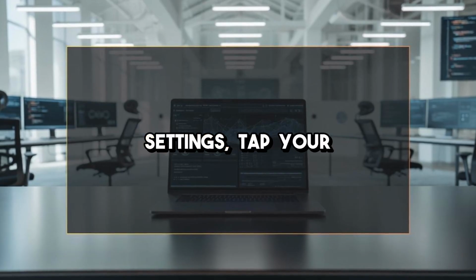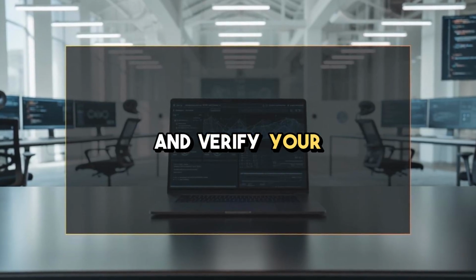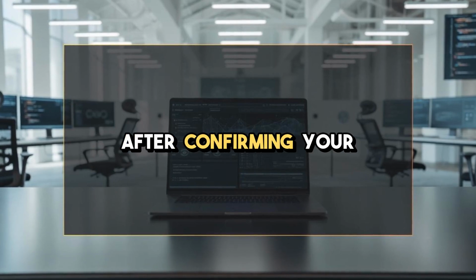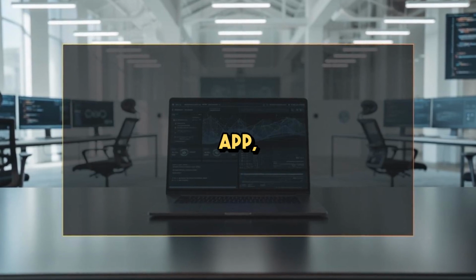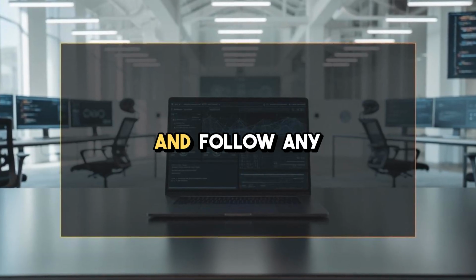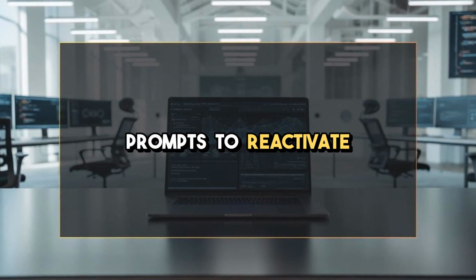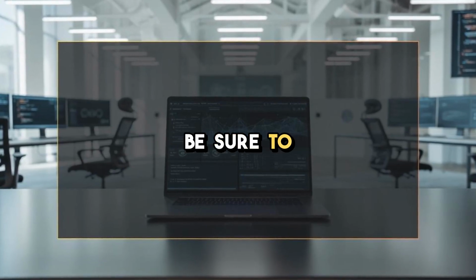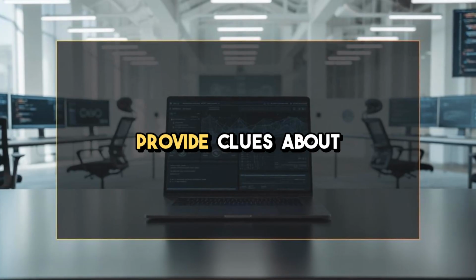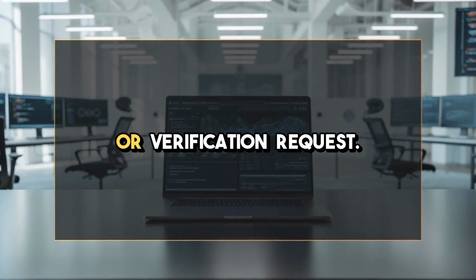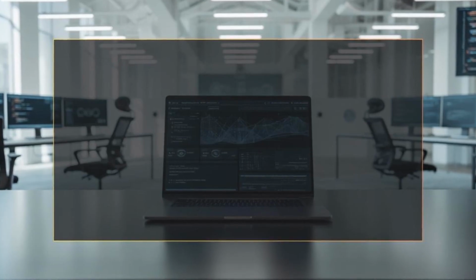Head over to Settings, tap your name at the top, and verify your Apple ID details and payment information. After confirming your details, go back to the Wallet app and attempt to re-enable Apple Pay by selecting the disabled card and follow any prompts to reactivate the service. If you receive any error messages, be sure to read them carefully, as they often provide clues about what needs fixing, such as a payment method issue or verification request.